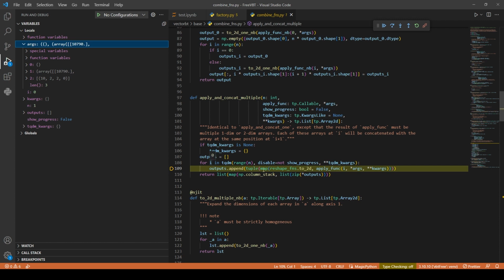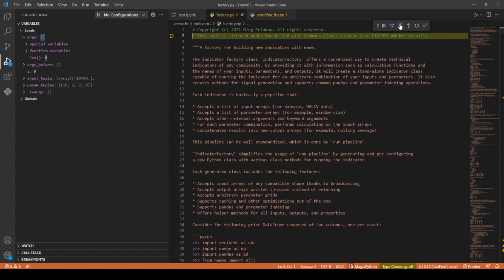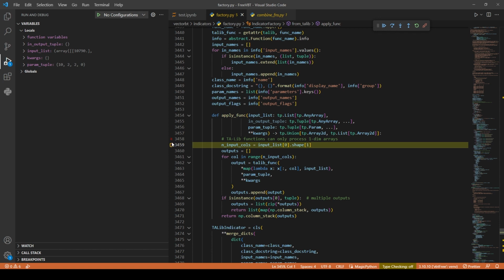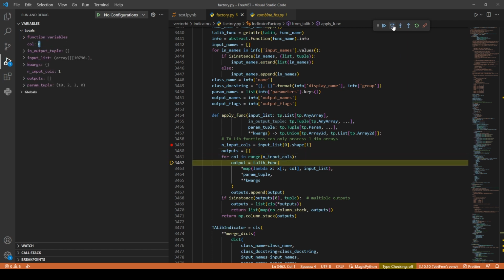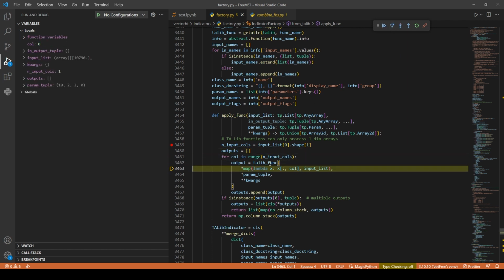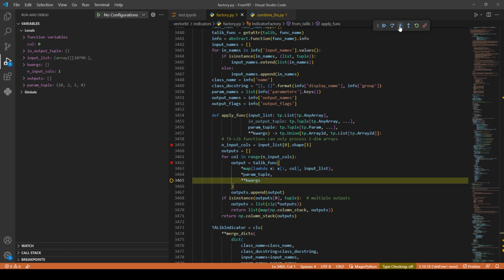Args. Apply func. So now we're here. What? Output ta lib func. Inputless param tuple. We're still sending this. So now we're here. What is this map?